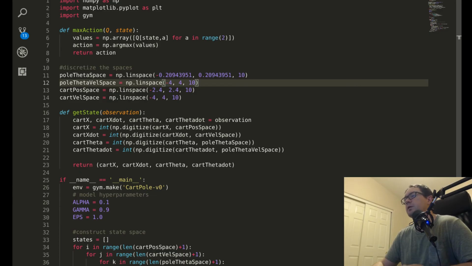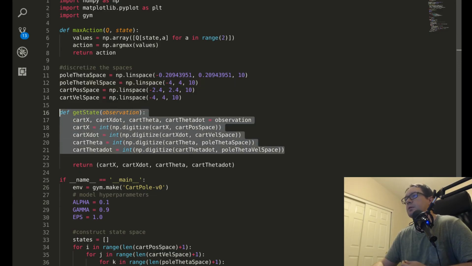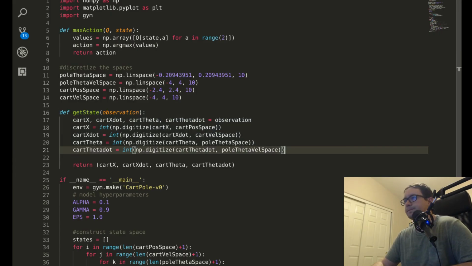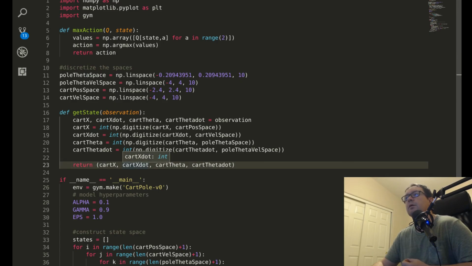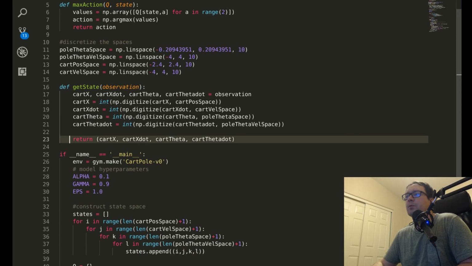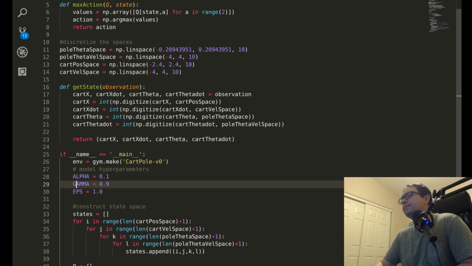It just digitizes those linear spaces using the observation that you pass in from the OpenAI Gym. And it returns a 4-vector that is the buckets that correspond to the value of the element of the observation. In the main program, we want to use a small learning rate, alpha 0.1.